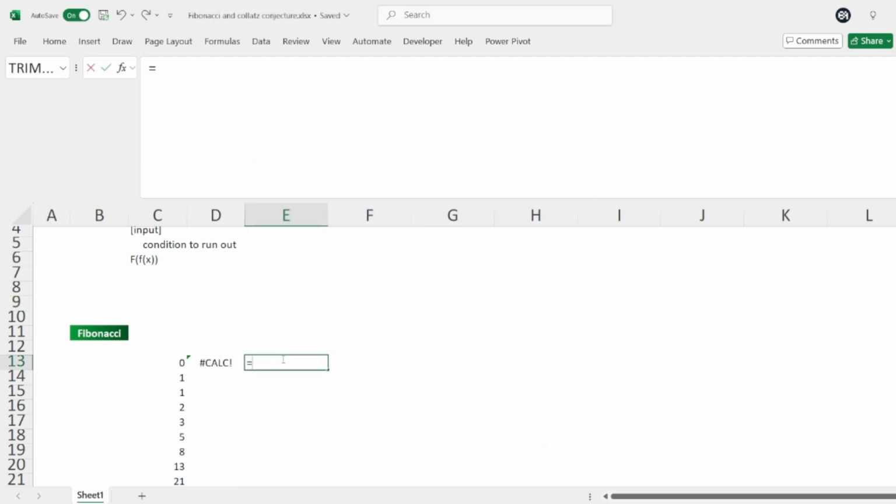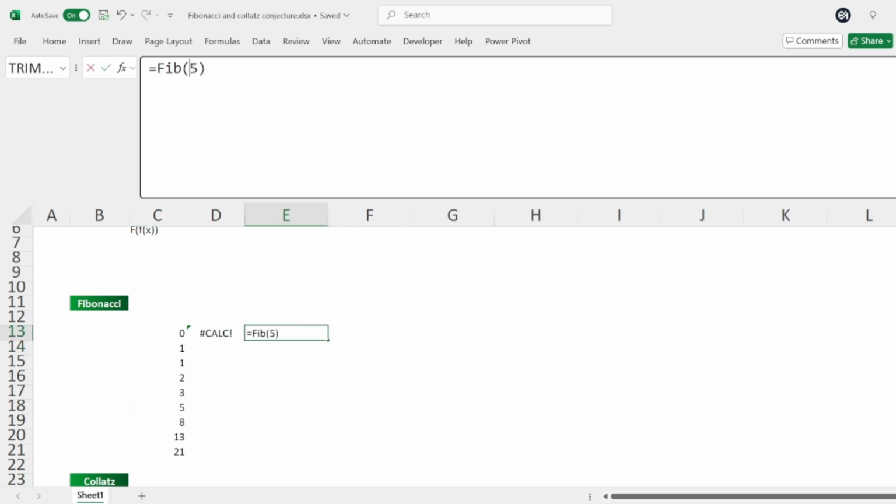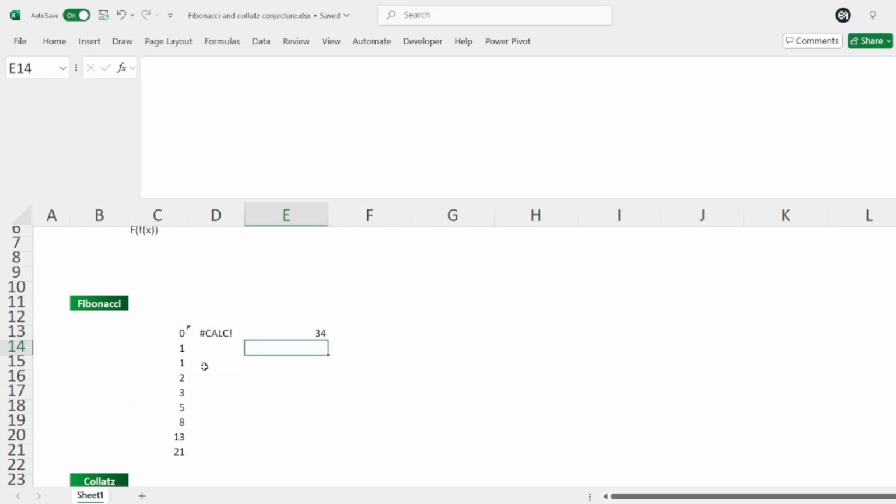Let's say fib of 5. It will give me 8. Fib of 8 will give me 34. Now let's try another thing to make it more visible and to try to generate this sequence.